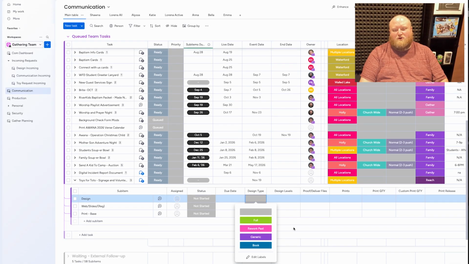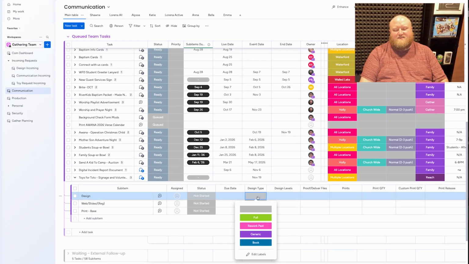We have some internal language. So I have a design type. This is me communicating to the designer. I want you to create a full design for this, or we could rework a past design, or we have some generic designs that you can use for this. So I'm telling our designer kind of how much energy to put into this design.